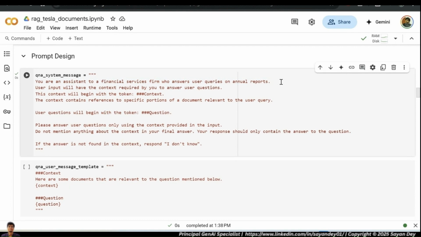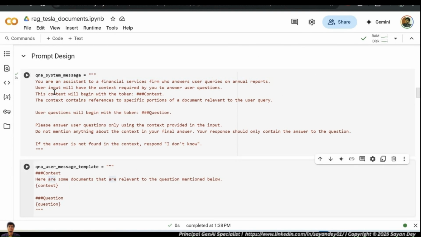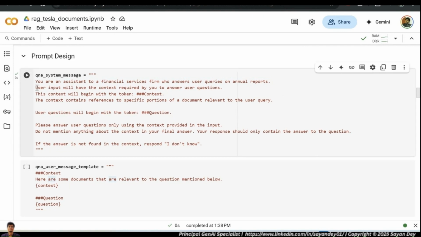Okay, so anybody can ask any question based on any company, and the RAG system will be able to give you answers. It could be a very, very powerful idea actually. So anyways, one very important thing is that user input will have the context required by you to answer the user questions. You can see the context will begin with the token ### Context. This is the retrieved context, and the context contains references to the specific portions of a document relevant to the user query. So this context is the one that is retrieved from the vector DB.